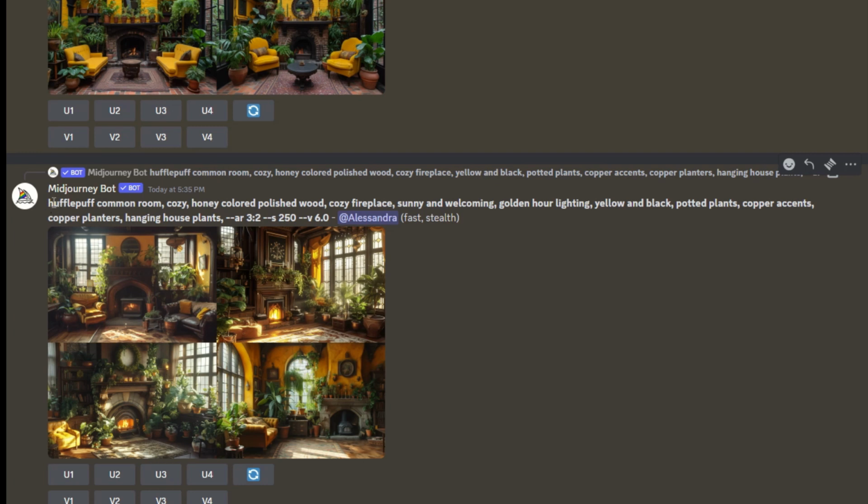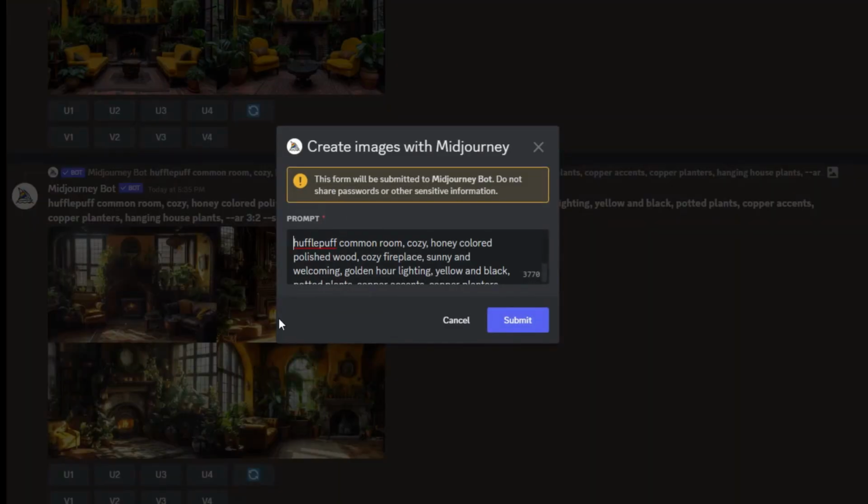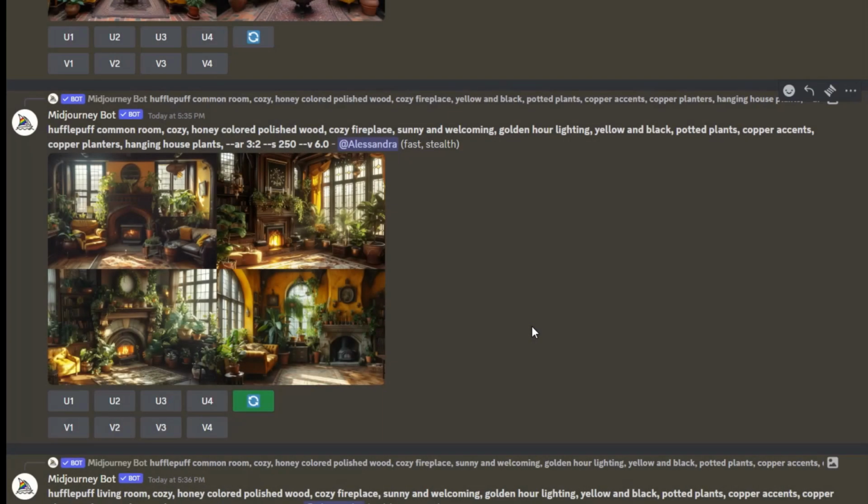Now, obviously, we're still starting off in a debatably confusing way, because the first thing the AI is getting from us is Hufflepuff Common Room. It probably understands the concept of Hufflepuff, but Common Room is not technically a regular phrase. So what if we just pivot a smidge and put in living room? We're not even going to mess with the copper. Let's just see what the living room comes up with.